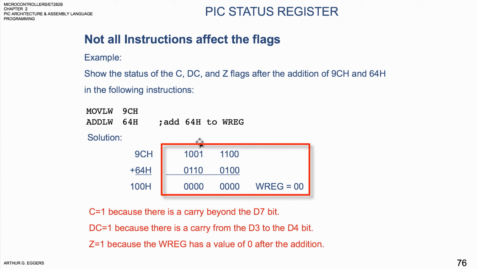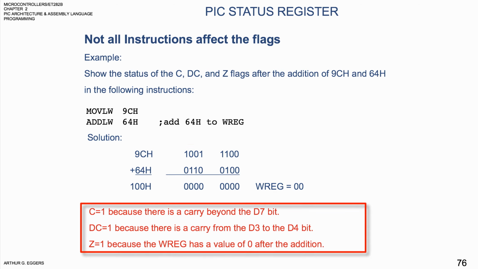But if we look at this in the binary sense, it becomes very, very evident. We have all zeros as the answer. The working register has 0 stored in it. So as we go through and look at each of the flags, C equals 1 in this case because there is a carry beyond the D7 bit. DC is a 1 because there is a carry from the D3 to the D4 bit. And then finally Z equals 1 because the working register has a value of 0.